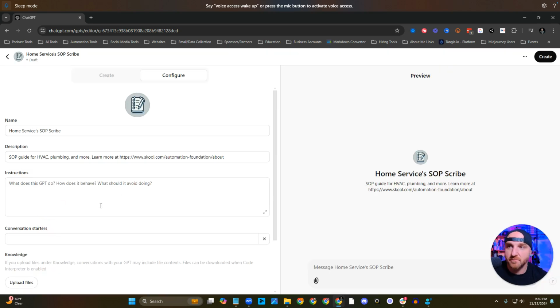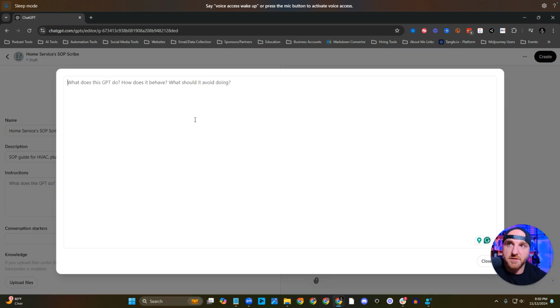All right, so with that being said, we need to add instructions. Now, this is what the custom GPT follows. If you click the create section over here, that is going to kind of handhold it for you, and you can do it that way if you feel more comfortable. The way I'm going to show you makes this a much more powerful tool, and you can customize it a whole lot more by doing it this way. Okay, so what does this GPT do? How does it behave? And what should it avoid doing? Okay, so glad it asked that question.